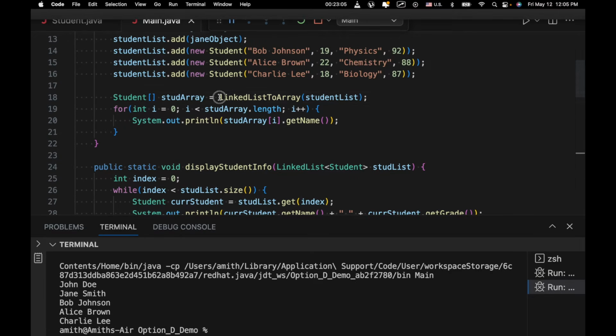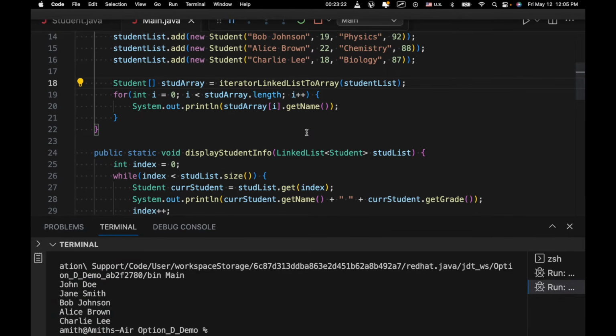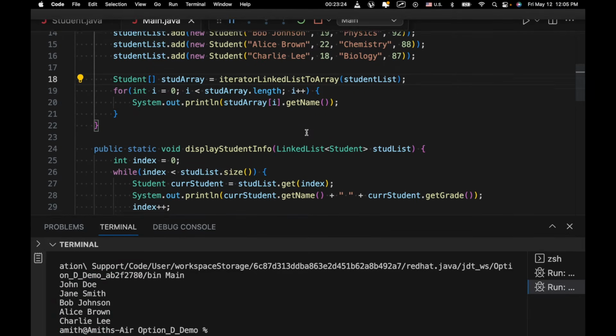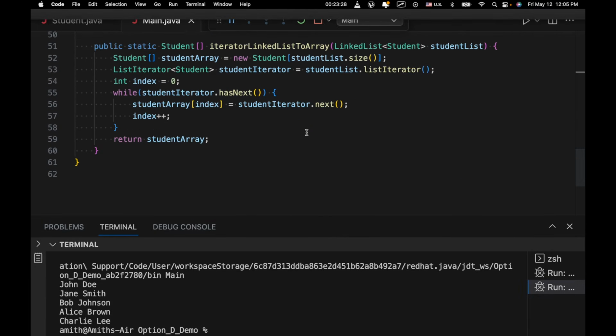So we're going to go right here, and we're going to say iterator linked list to array. Let's run that right down here. And it seemed to have worked. So that was a little lesson on iterators. It's not a crucial part, but I have seen it in mark scheme, so just for the sake of completion, it is worth going over, even if it's just in one particular method.